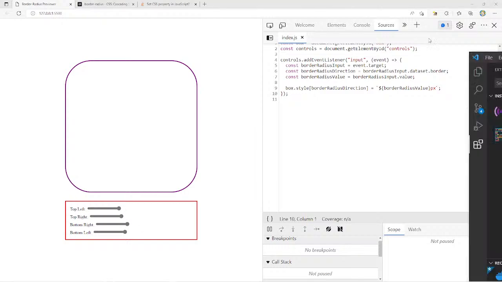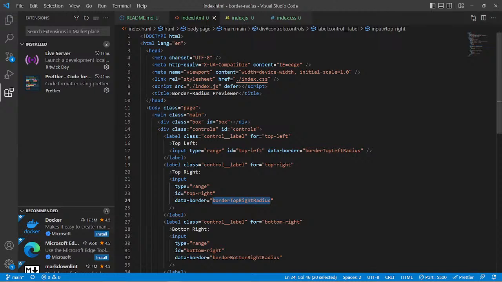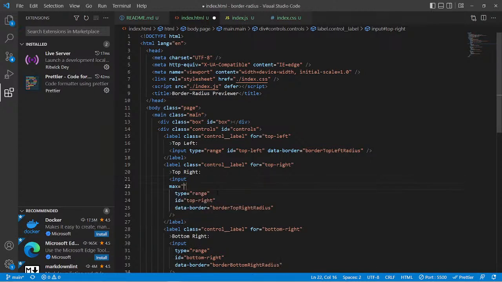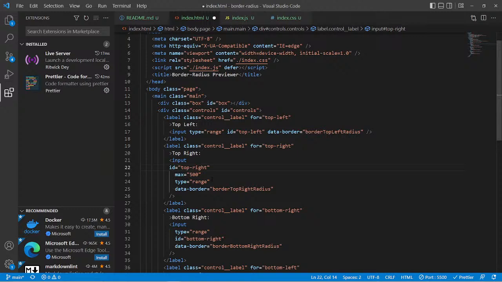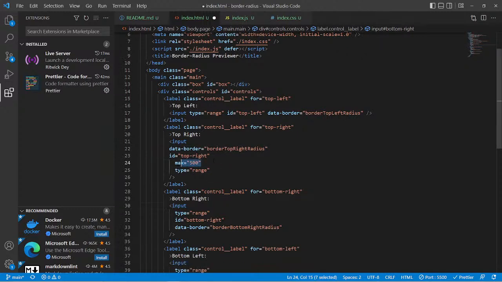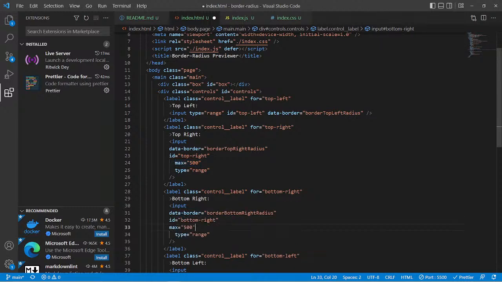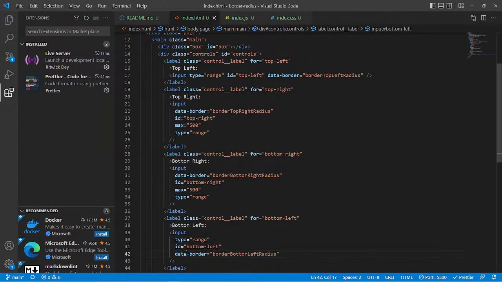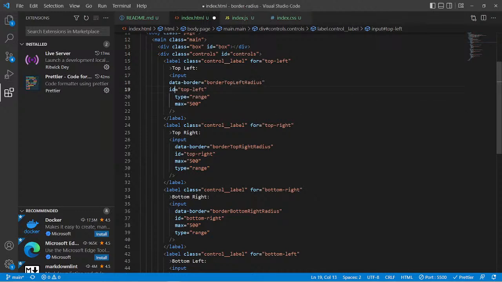Maybe what we can do is, I believe on the input itself, let's come over here on the input. Let's say max. Let's give this 500 pixels. And I also want to do something here. I'm just a sucker for alphabetized properties. So we'll have max on all these. So data border ID max, data border ID max, data border ID max, and then I think this one, once we put it, yep, there you go. Data border ID max and type.